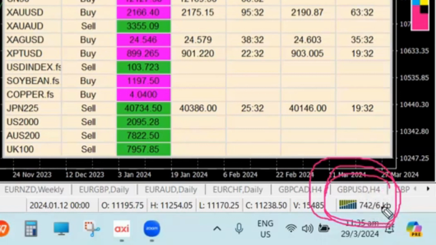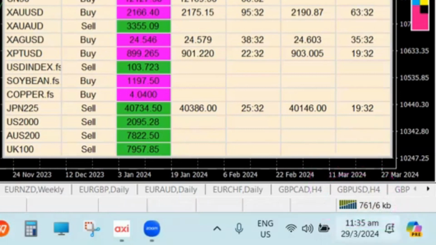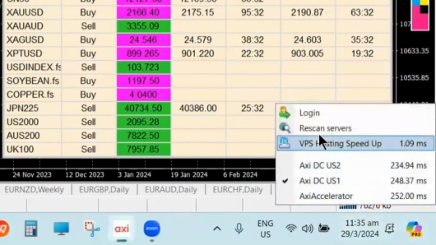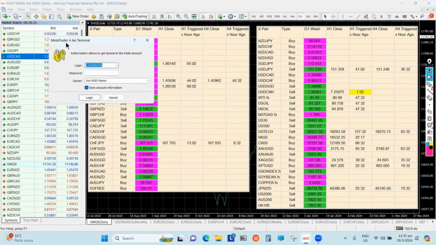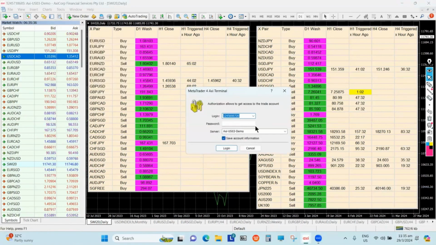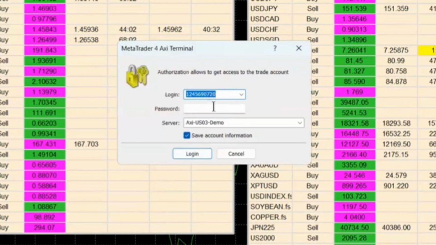If this is 0, 0, that means you are not logged in yet. So what you need to essentially do is click on this, and then you have to do a login. You see the login tab here. You will need to put in your ID and then your password, and then the server as well.